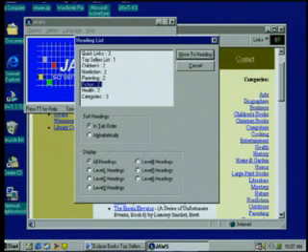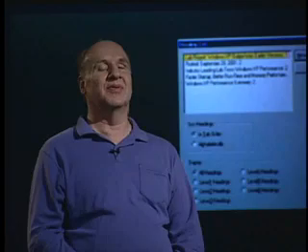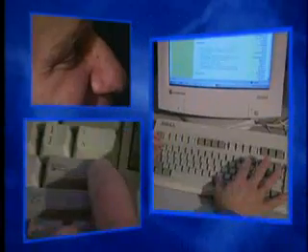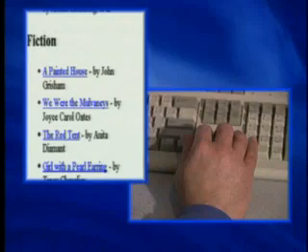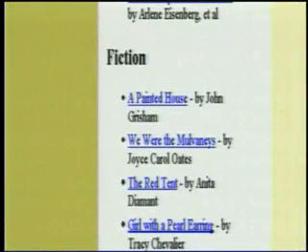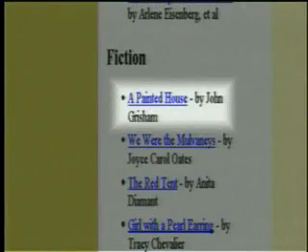Ah, there's the fiction section. I know my book is in this section, so I'll press Enter on the header and the screen reader will skip directly to it. I can then arrow down to the book titles under this heading. Link A Painted House. And there's the book I want. I can actually get there more quickly.